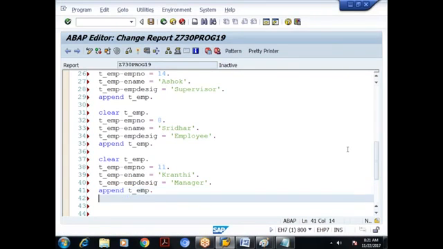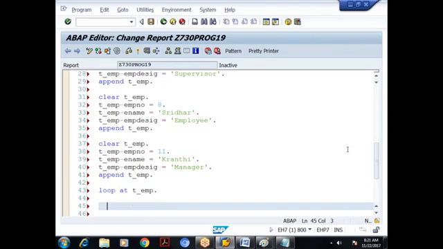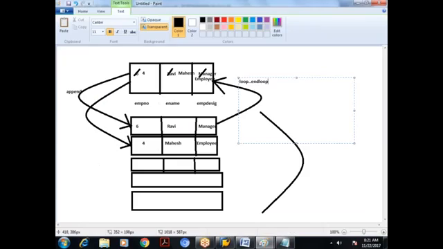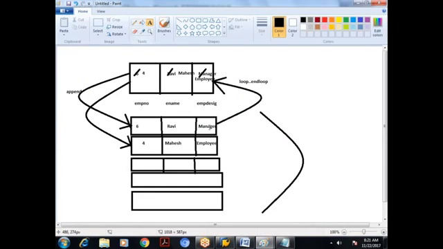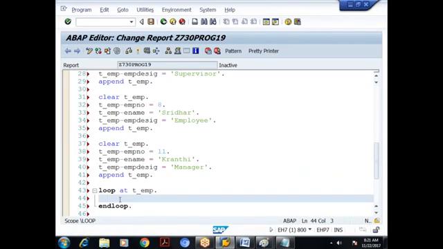Okay, so let me use Loop at, what is the internal table? T underscore emp, and end loop. When I say loop here, it makes a copy of the first record. It always starts from the first record. What is the first record? 6, Ravi and Manager. So that is copied back to the header. So this is 6, Ravi and Manager. Since it is successfully copied from body to header, it will enter the loop.